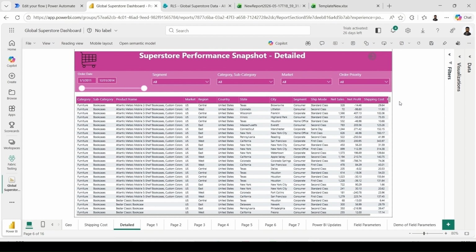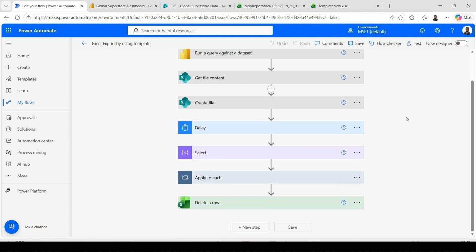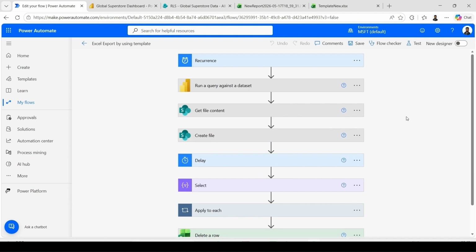Here you can see we have this Power BI report and we want an extraction of this report into an Excel and we want to apply certain dynamic formatting. So let me go to the Power Automate flow. I already created the flow and I will explain each and every step in detail so that we can wrap up the video in a short span of time and we will cover the entire process in great detail.